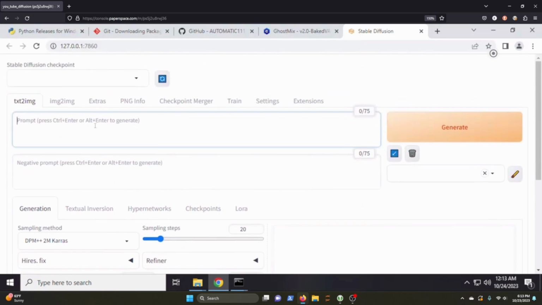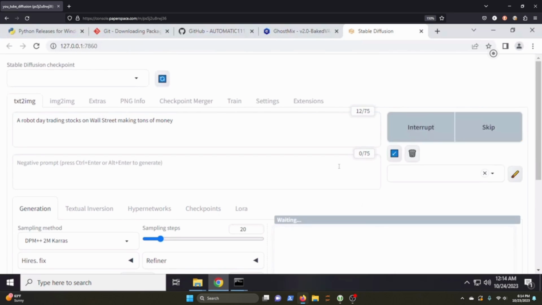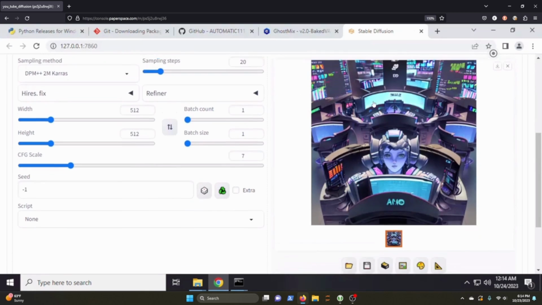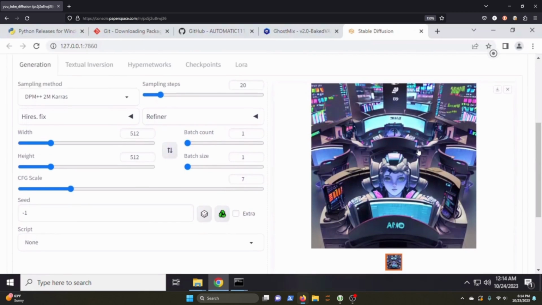So let's try to generate something. What should we generate? How about a robot day trading stocks on Wall Street, making tons of money? That's probably not a great prompt, but let's just see what happens. Whoa, there we go. And we've generated an image.